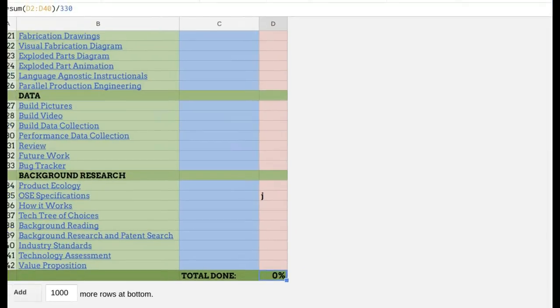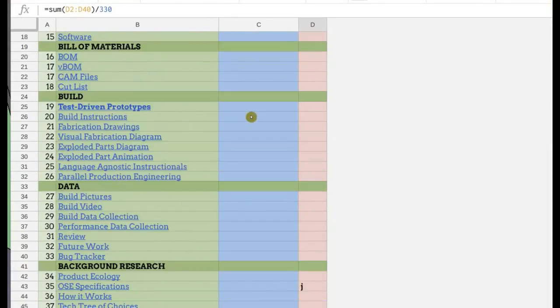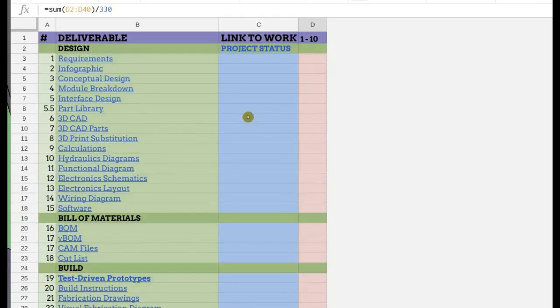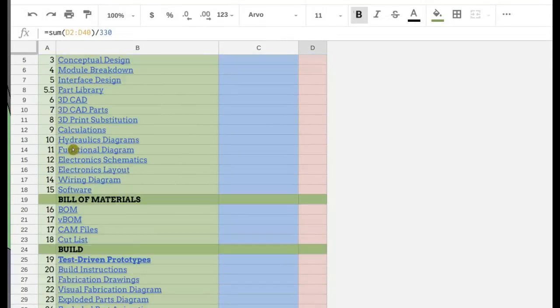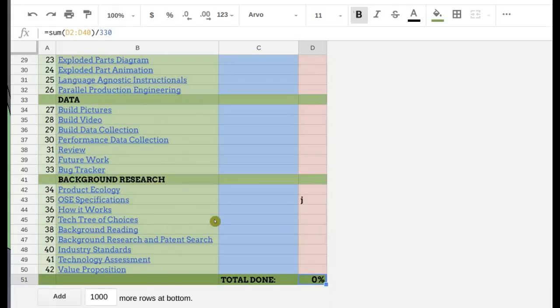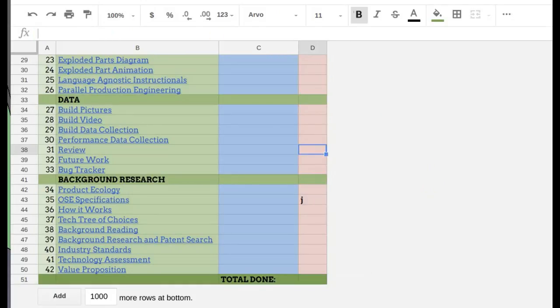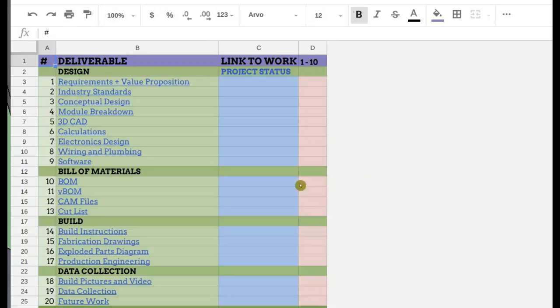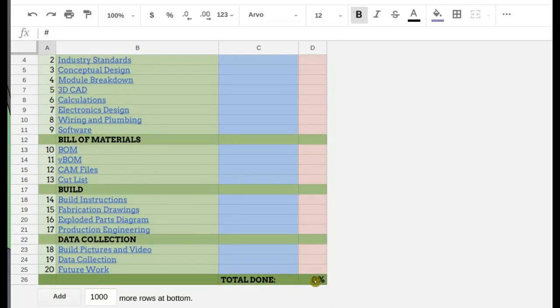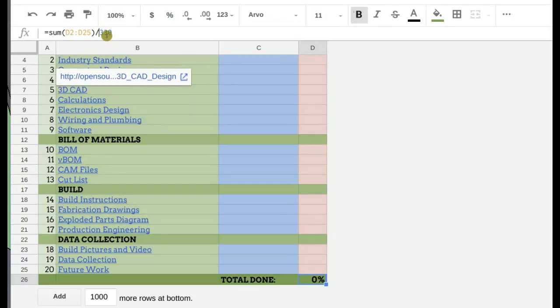Yeah, no, that's wrong. The long one is wrong. That should be 430, not 330, because there's 43 in a long one. So I just fixed that. And for the short one, I fixed it in a, yeah, no, that's wrong. That should be divided by 200, right.